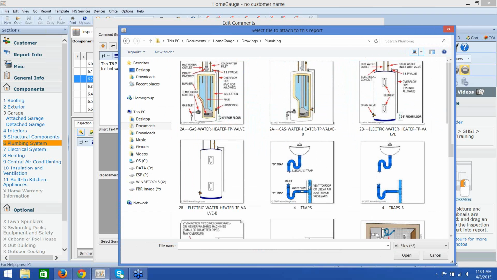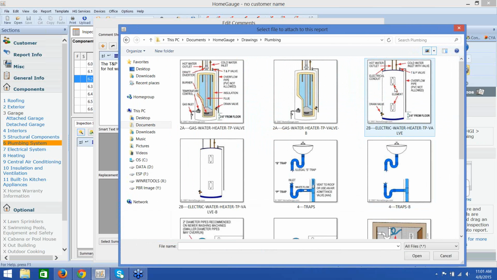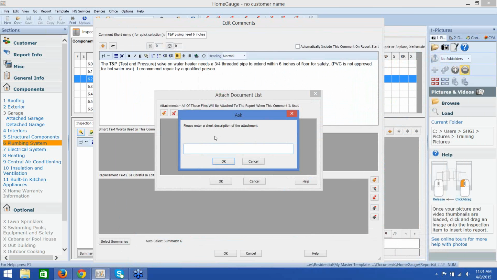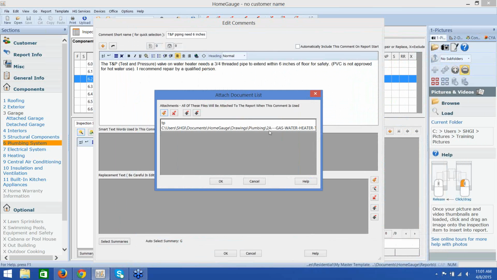Some of these have notes on them, like what each component of the water heater is, and others have nothing. So you can pick either one that you prefer. I'll just pick this one and say Open. And I'm going to give it a short name. It's only for the inspector. No one's going to see that. I'll just say TP for TMP valve. And this is the image that will go in.